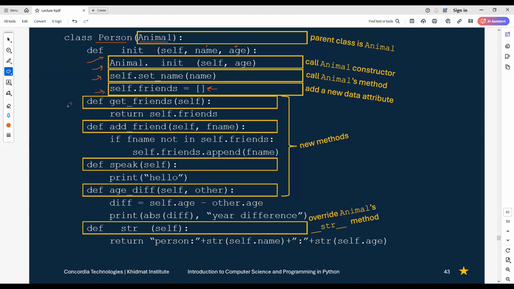Now, since we already had, as part of the implementation of animal, the getter and setter for name and age, we don't have to redefine them here unless we want to modify them or add some new feature. But we are defining a new getter method for friends, and all it does is simply return the list of friends back to the programmer. We are also adding a new function to add a friend, and it gets a friend name. If that friend name is not already present in self.friends, then it adds it using the append function.